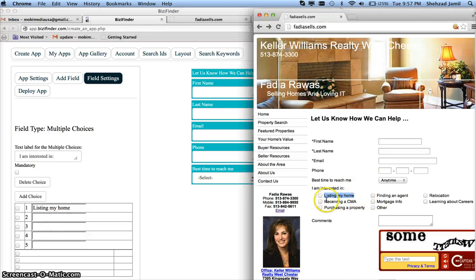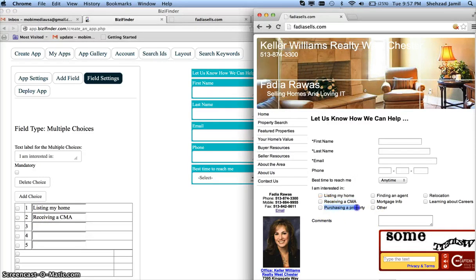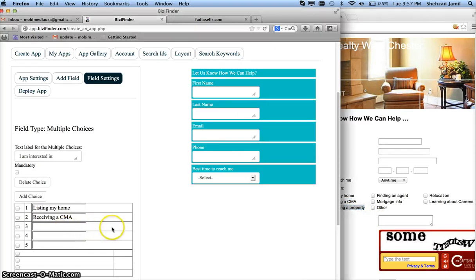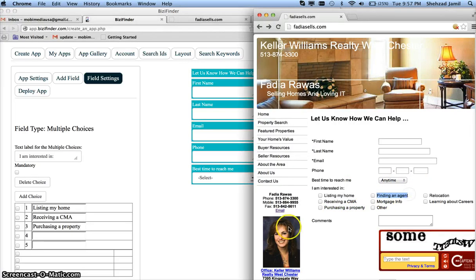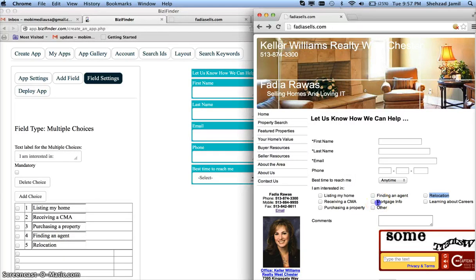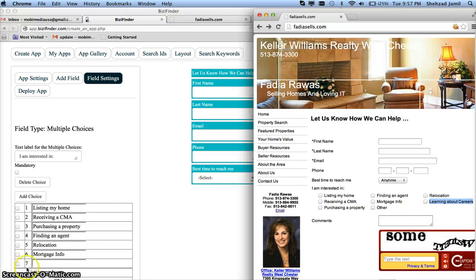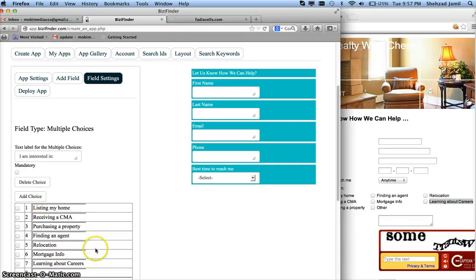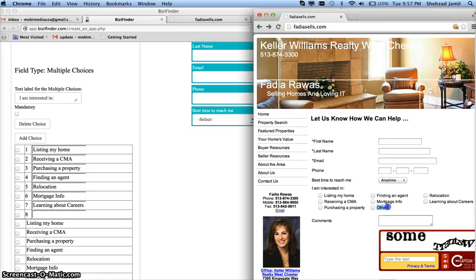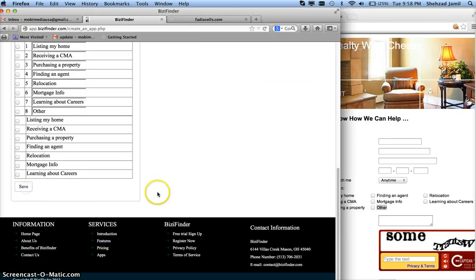Okay, what else? Receiving a CMA, purchasing a property, or finding an agent, and relocation. Okay, mortgage info, learning about the careers, and other. So these are the multiple choices, and then we can do save.